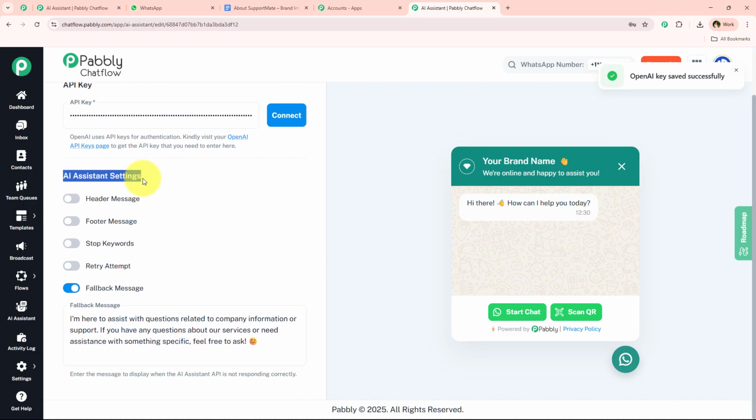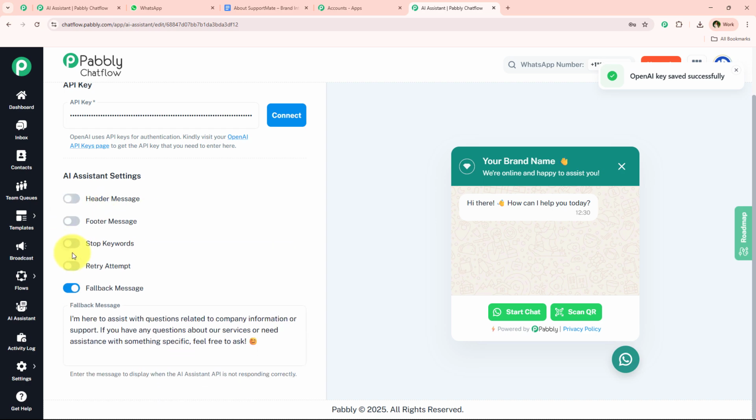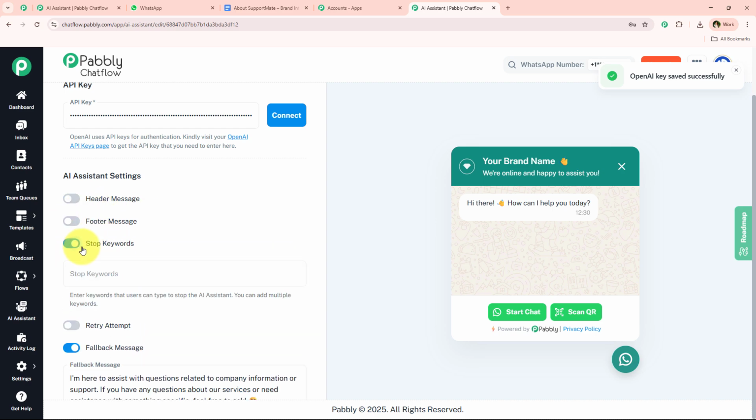It is saying AI assistant settings. So over here we have multiple settings. If you want to add a header message, you can simply switch on this add a header message. Same goes for the footer message. The next is this stop keywords. So over here you can enter the keywords that the user can try to stop the AI assistant. You can add multiple keywords.